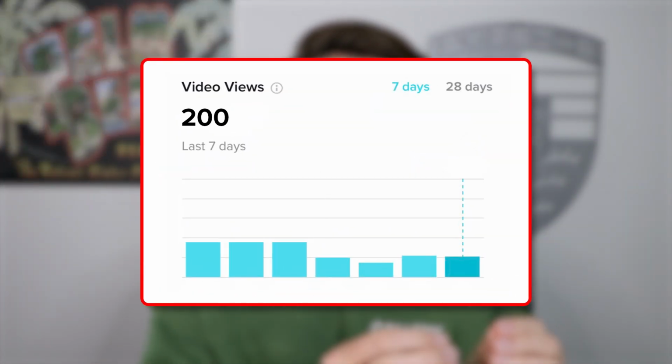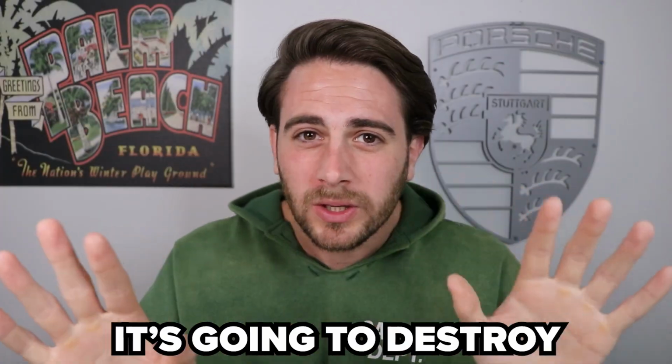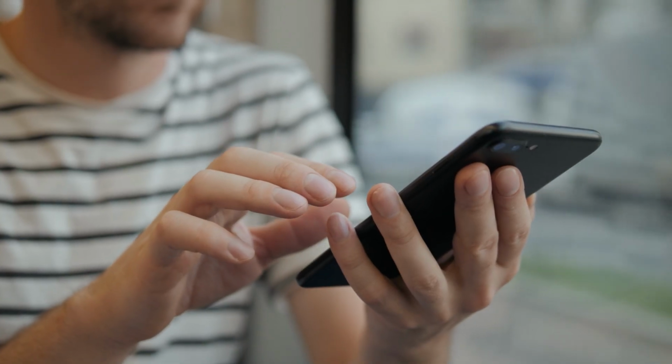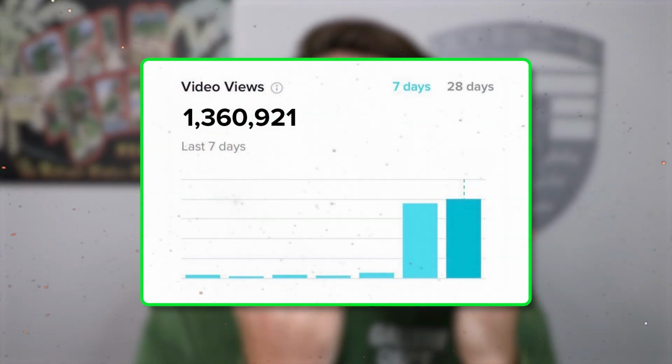You could make the best video in the world. It could be the highest quality. You could even have somebody famous in it, but if you mess this part up, it's going to destroy your reach, because TikTok's changed their algorithm to be totally based on past view history. What does this mean? You need to determine exactly what keywords your ideal viewer is interacting with right now, add those keywords into your content, and boom, you're going to get more views than you could have ever imagined.